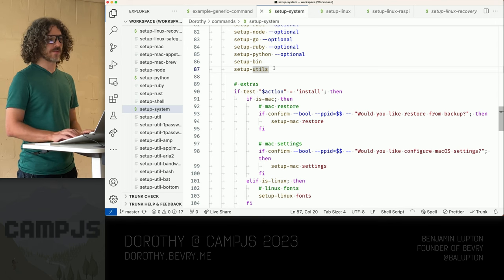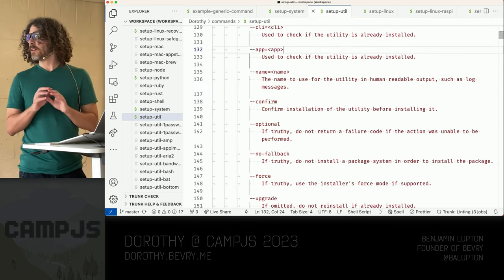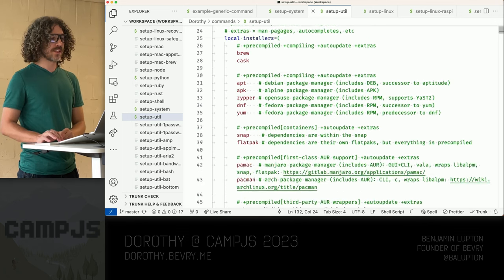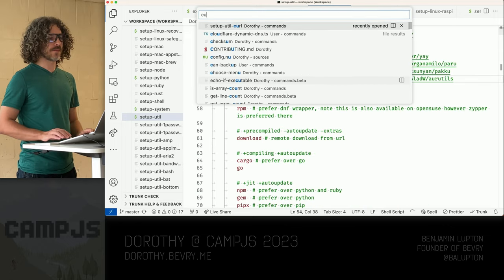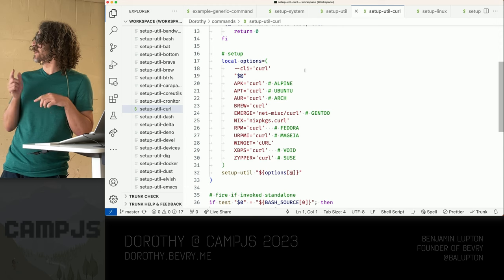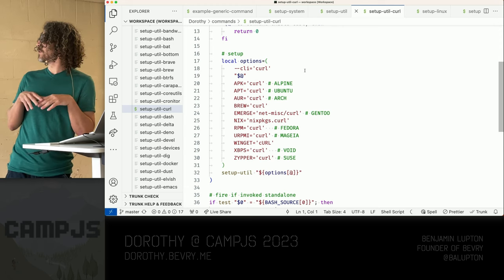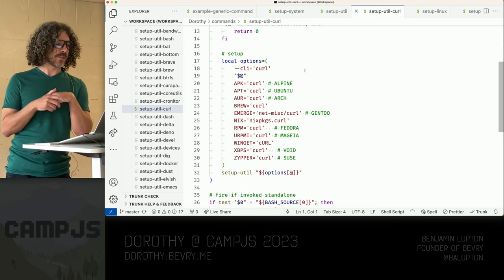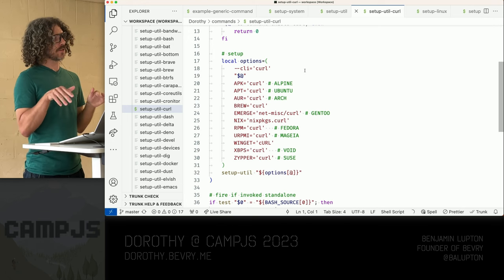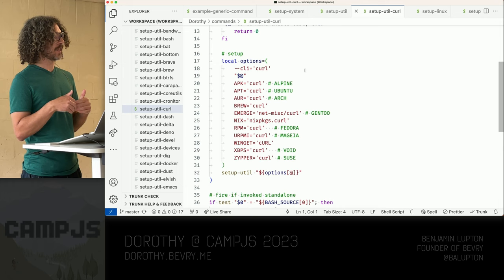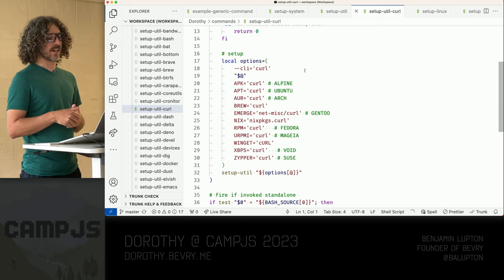And setup utils. The setup util ecosystem, I think, is one of the most amazing things of this. It's one of the reasons maybe just to use Dorothy in and of itself. Because if we say setup util curl, this is what the curl command looks like. We say the file is curl, and then we say what the APK packages are, the apt, the pacman, the brew, emerge, nix, RPM, so Fedora, URPMI, which is Mageia, WinGet, which is Windows, void, SUSE. And so when we run setup util curl, it's going to figure out what is available on our machine, and it's going to install curl with our preferred method based on capabilities. If there is no capability on our machine, it will prompt us if we want to install one of those capabilities to install that package.